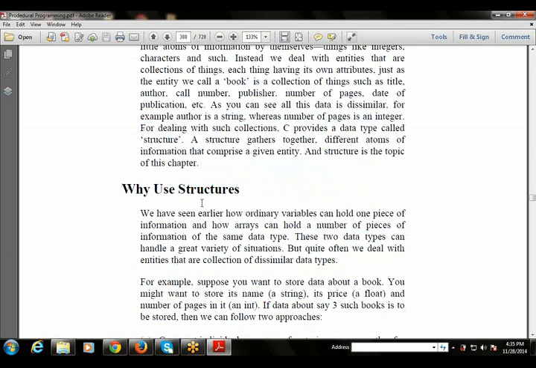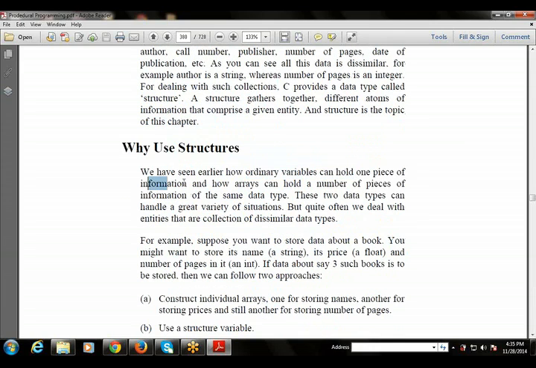So why are we using structures? We have seen earlier how an ordinary variable can hold one piece of information, and how an array can hold a number of pieces of information of the same data type. These two data types can handle a great variety of situations. That is, they hold either one piece of information or multiple pieces.